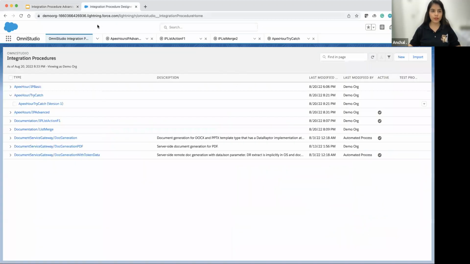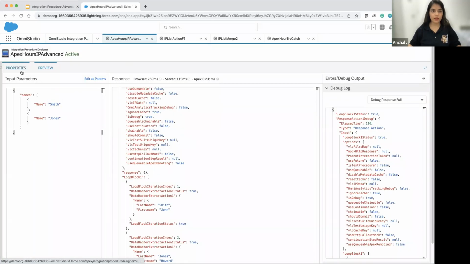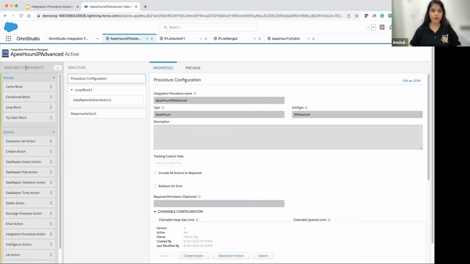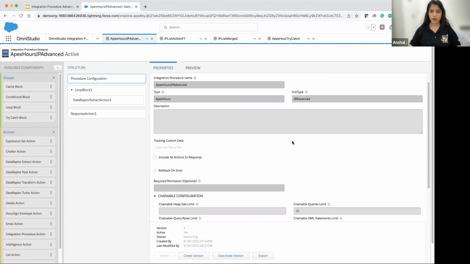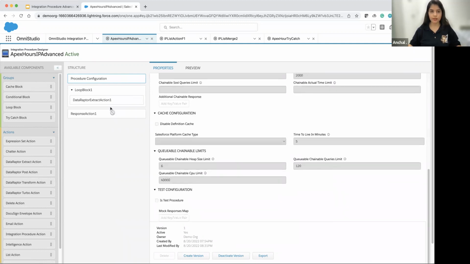I'm going to go to my Salesforce org, and here I have my advanced integration procedure. Here, if you see, I am currently using the same thing that I have shown. I'm using the loop block, which is part of the available components and is under Groups. You would see the structure. Here you can define the procedure configuration. I'm just defining the type and the subtype. I don't have to define anything else here.